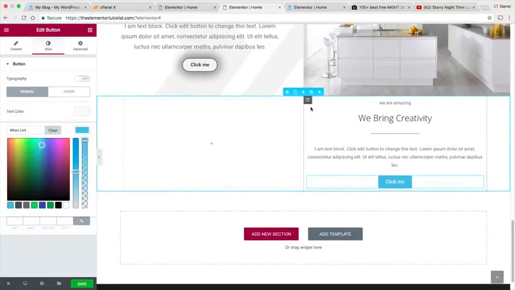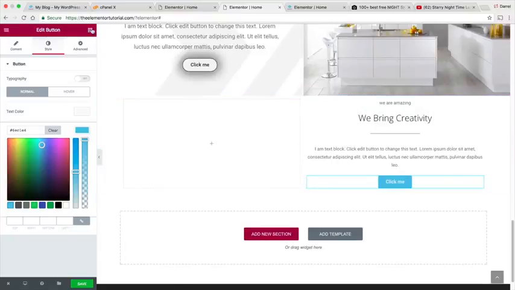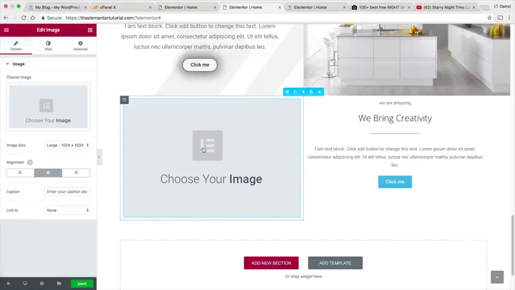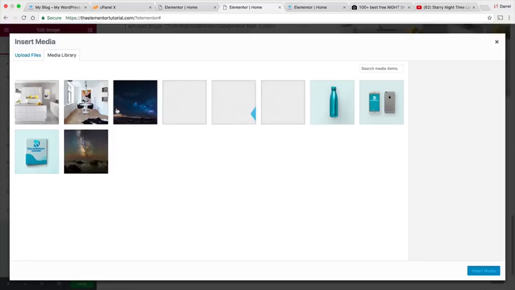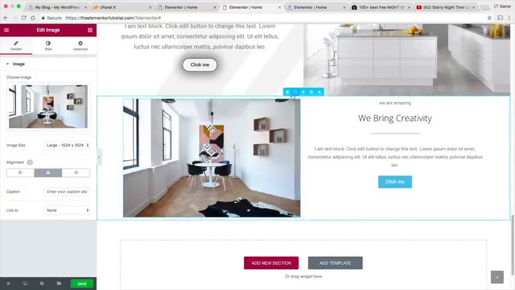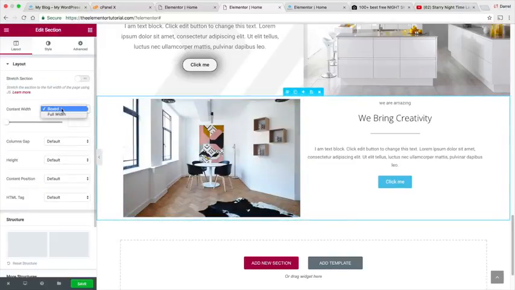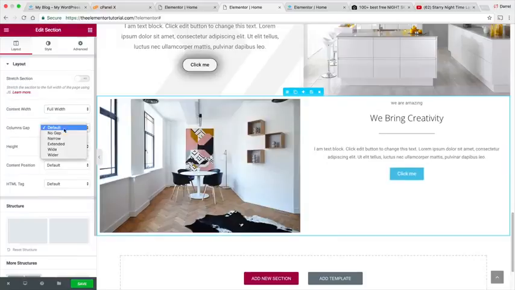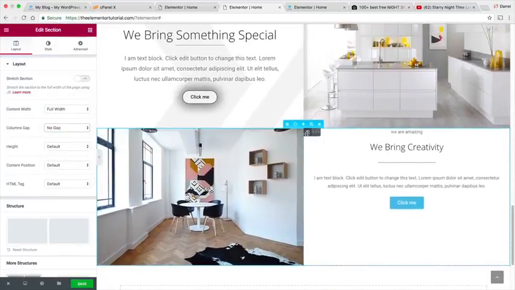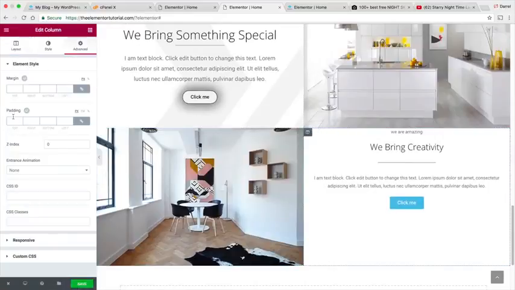Okay, so we have this section right here. Now I'm gonna go ahead and add in the image. Now this is the alternative way, which I don't recommend. So image right here, and then you can put in something like this. And then of course this section right here, we can do full width, and remember, no gap. Okay, so this is the alternative way, and then right here, I'm gonna add in some padding.